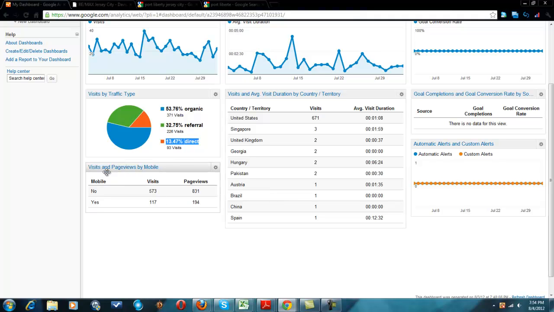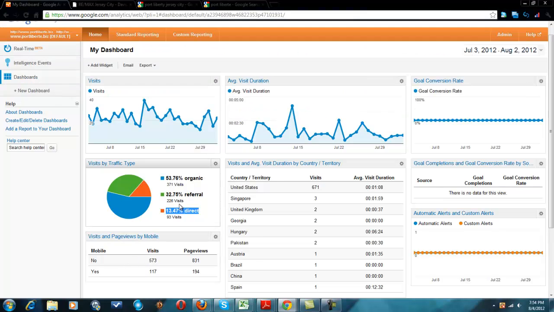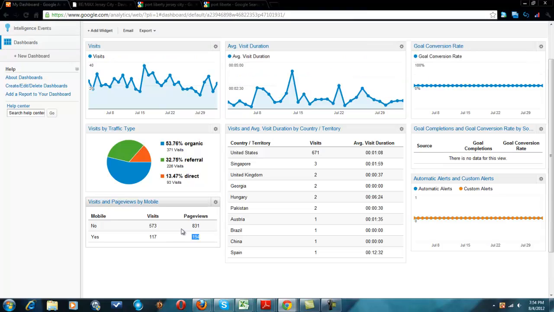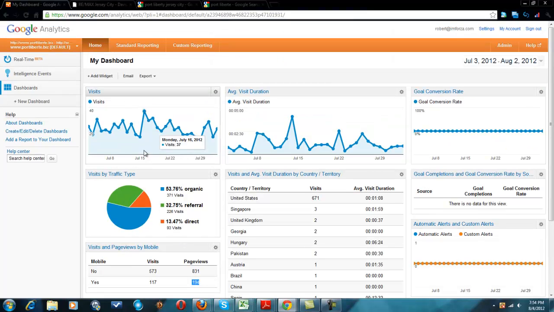So the last thing, and I find this extremely interesting because it is a trend throughout real estate, is visits and page views by mobile. What does that mean? Means that are people on their mobile phone? How many of the visits that we are tracking for this website were done with somebody searching off a mobile phone? In this case, the answer is 117, and they viewed 194 pages, which is actually very, very impressive, as I'm about ready to show you right now.